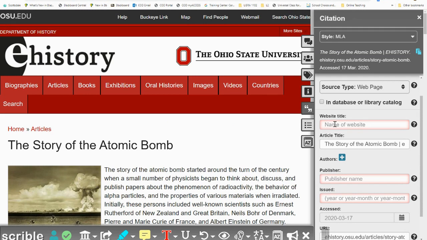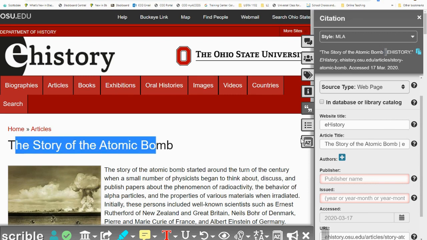So I'm going to type in eHistory, and I am going to capitalize History. The article title, if you can see what Scribble has done here, it's put this line in here. And whenever you see a line like that, that's a clue that something is wrong. And you can see that the title of this article is The Story of the Atomic Bomb.